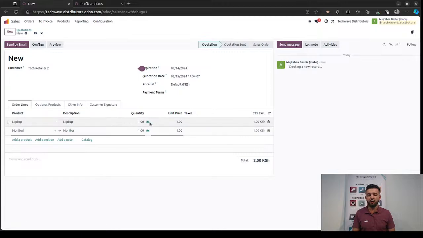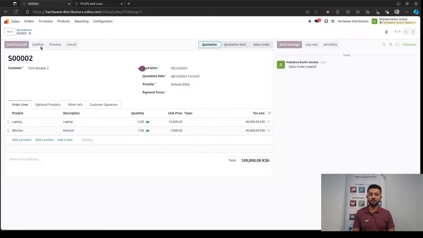And right now we will combine both these lots. So we will just put, let's say, 6 over here, and for the monitor we are going to be delivering all 7 of them. I'm going to put the markup here again, and same thing for the monitor. We can see around 7,000. Proceed to save, and we are going to confirm the order.